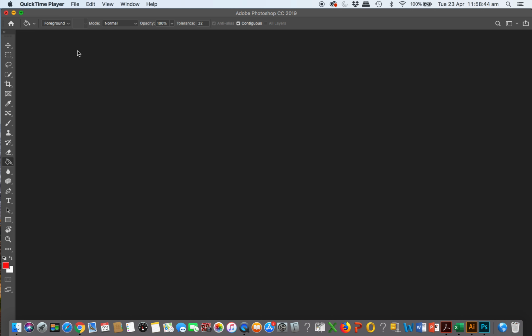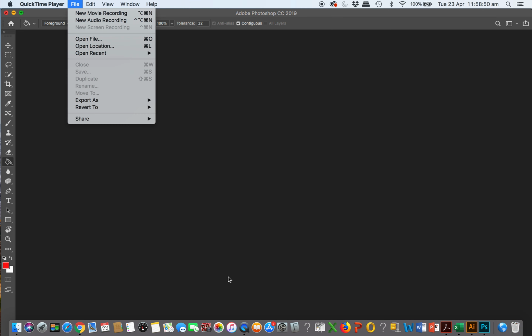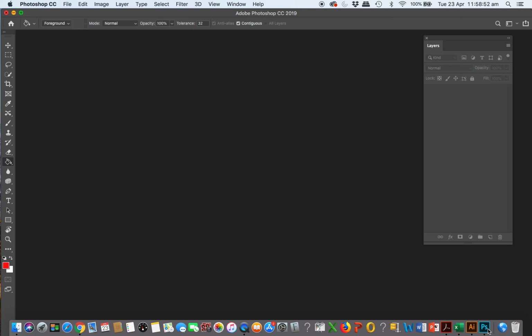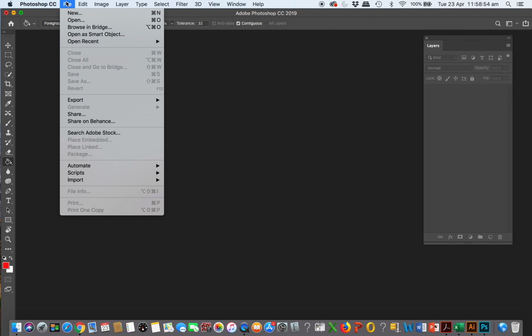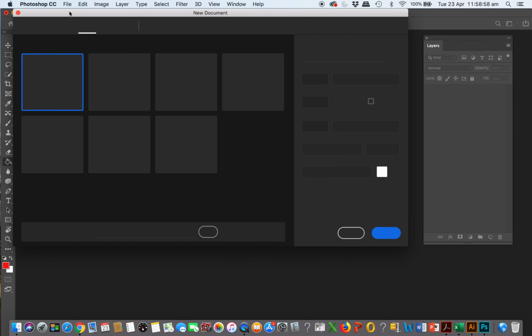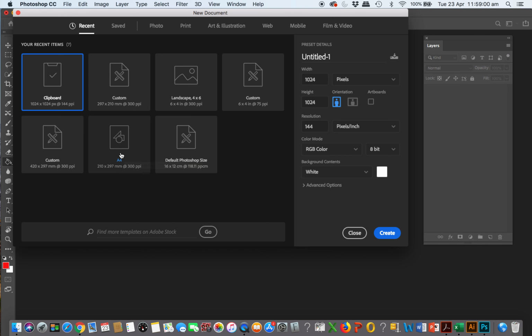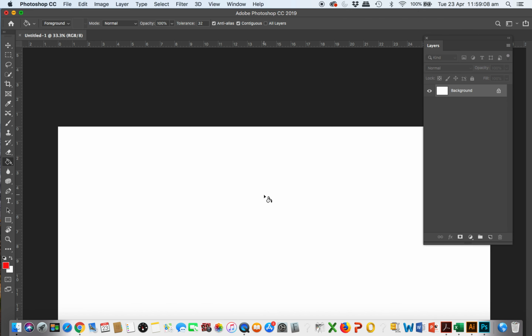Learn how to colorize one of your illustrations. The first step is to make a new Photoshop file. Go to File, New, or Command N. Choose the A4 option, Orientation Landscape, and say Create. You should get a blank document like this.